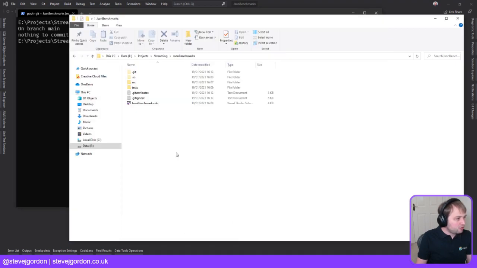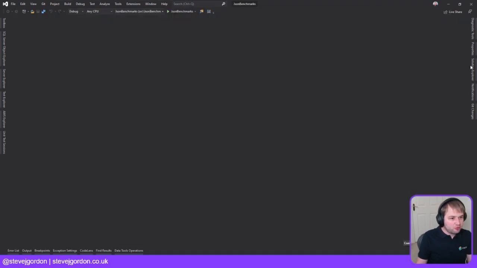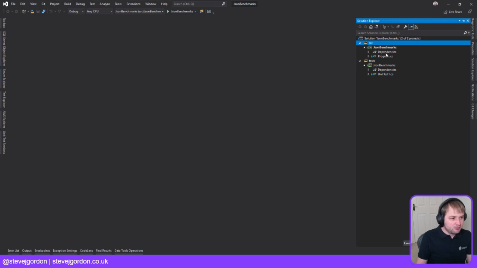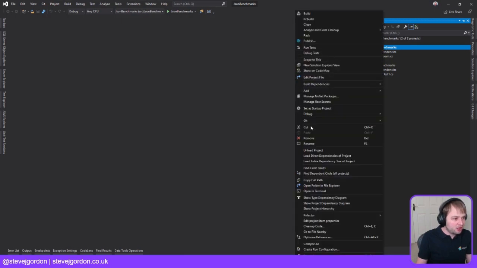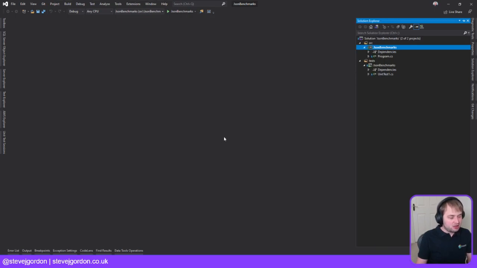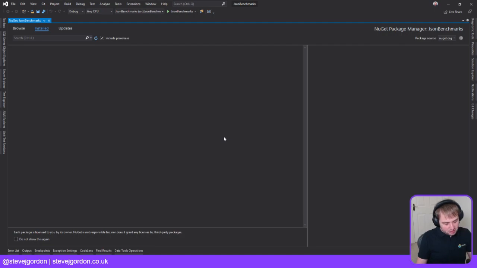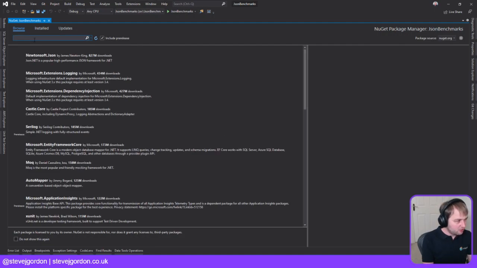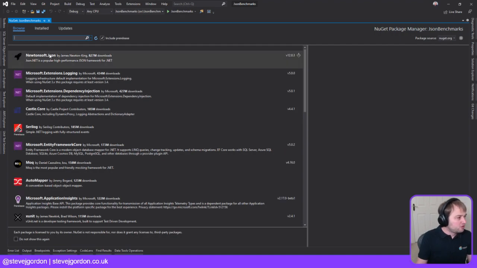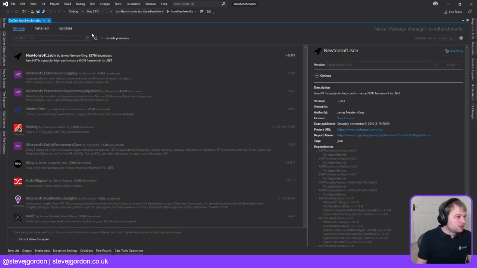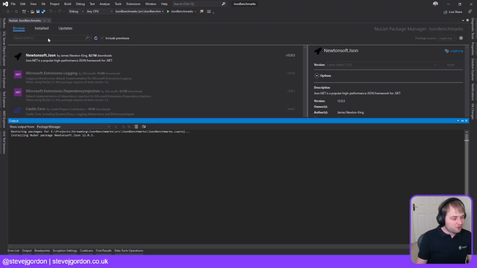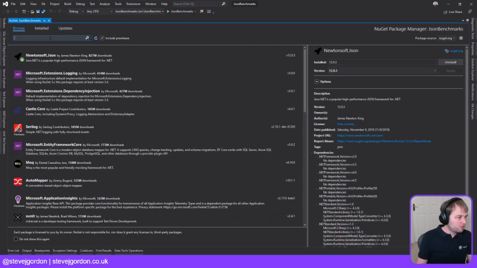Right, so where are we at? We've got the solution structure that we wanted. So the first thing I'm going to do, I think, is add some NuGet packages. Let's start by adding, even though we're not really using it today, Utf8Json, which is the first one in the list, in fact. So we'll add that just as a comparison and a baseline.